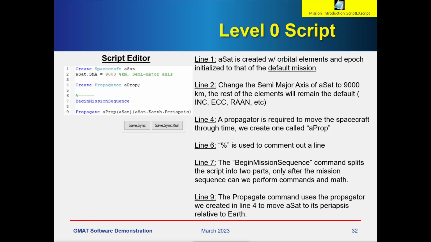In line 7, the begin mission sequence command splits the script between the initialization section and the mission sequence. Finally, in line 9, we propagate our spacecraft from its initial state to its periapsis relative to Earth. To do this, we use the propagator resource aprop to propagate our spacecraft ASAT to the stopping condition of periapsis relative to Earth. Remember that parameters have dependencies.